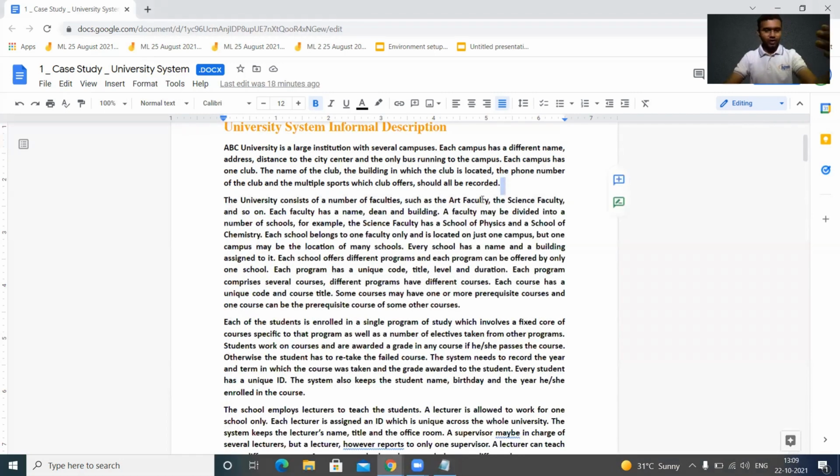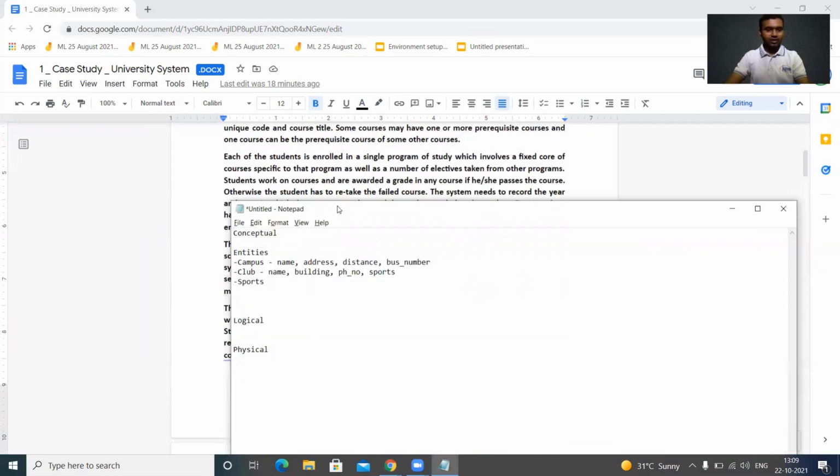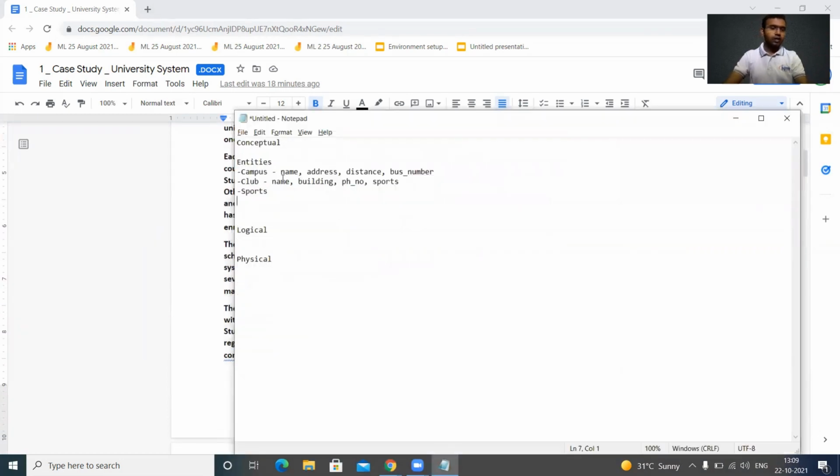Similar way, now you can go through the whole case study and keep on taking out the entities like this. So this is the conceptual data model. Then while going to the logical one, you need to get into the details. For example, campus. For campus, you will have to mention the name.